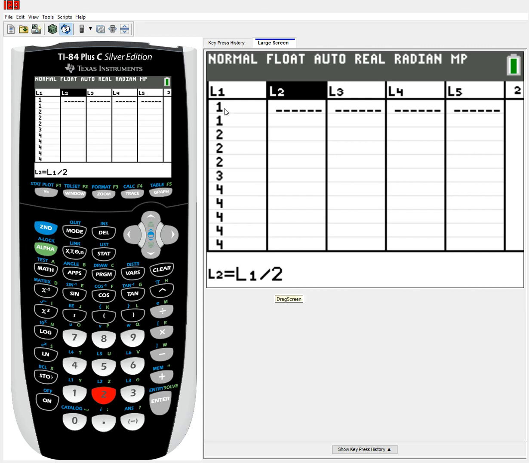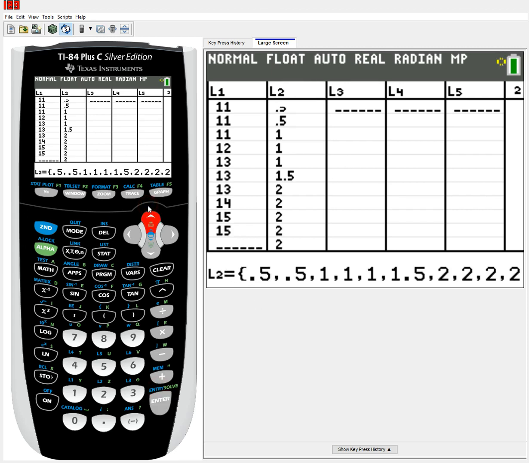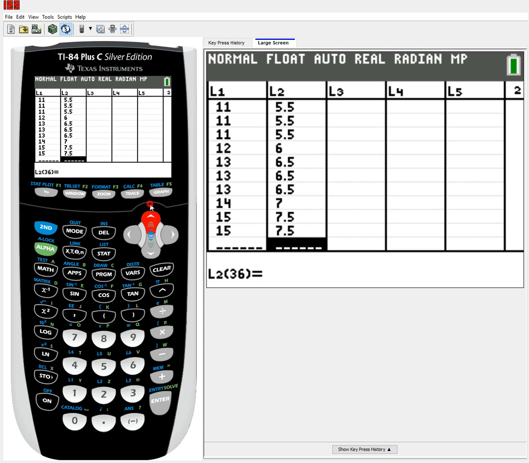If this works correctly, I should have 0.5, 0.5, 1, 1, 1, 1.5, etc. Just like when I was clearing it, once I have this in, I have to hit enter for it to take, and there we go. It did it really quickly. It divided every single value, all 35 pieces of data that I have, by 2.